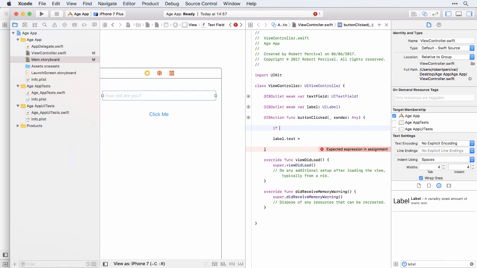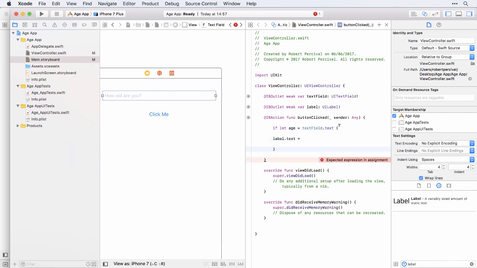So we'll check to see if we can create a variable called age, which is equal to the value of the text field, which is textField.text. If we can do that, it must have a value. So I'm just going to surround that with curly brackets there. And you don't have to do the indenting, but it definitely makes your code look a lot nicer, much easier to read. And if that's the case, initially as a test, I'll just set it to age and let's see what happens.